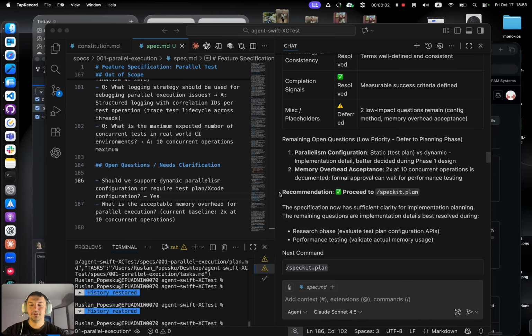Hi everyone. Today we will talk about the next step. It's part 2 of the previous video, where we created the constitution and specified what we want to implement for that real-life open source framework. It's a continuation. In this part 2, we will go to the next step of SpecKit, which is planning.